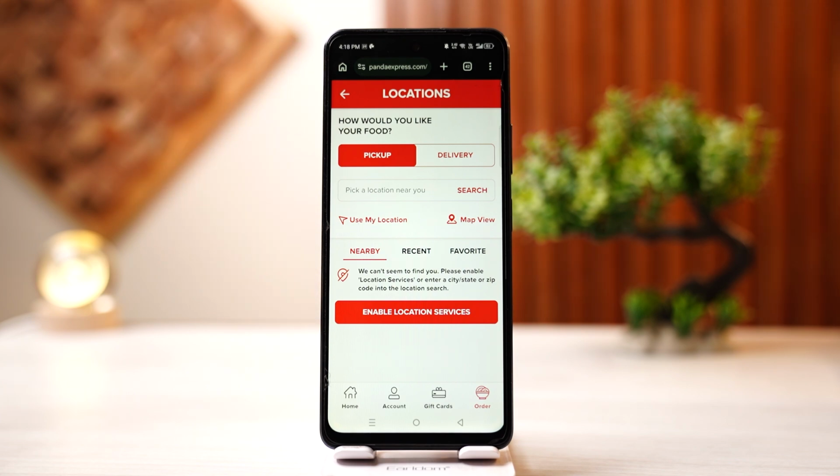And on the cart section, you can simply tap on your order, and you'll also be able to see the cancel option there. By simply tapping on that cancel option, you'll be able to cancel your order on Panda Express.